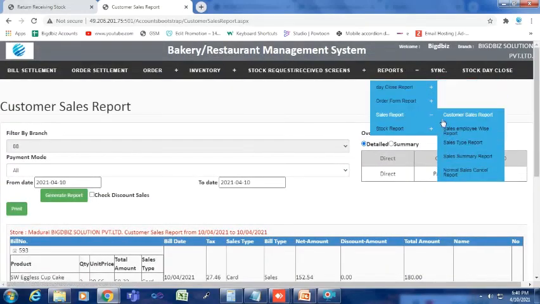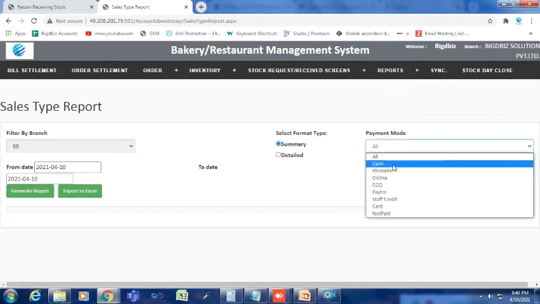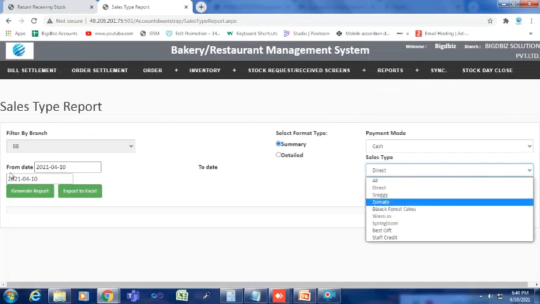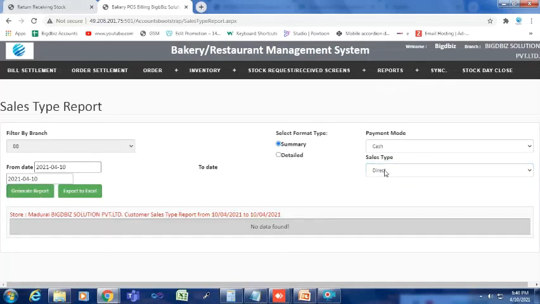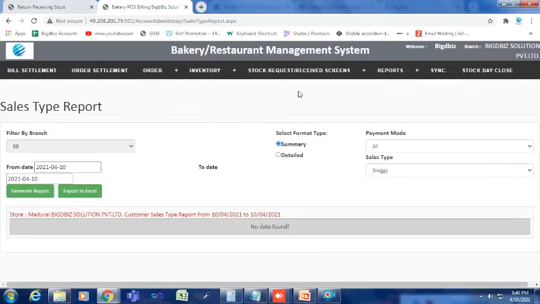You can see by sales type, summary as payment mode: direct how much, Swiggy how much, Zomato how much. You can see for a particular day alone, Paytm and cash, and you can see Swiggy, there are no orders today. You can see in that way also.